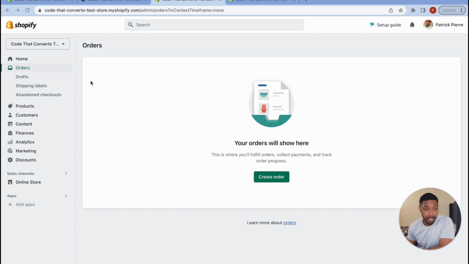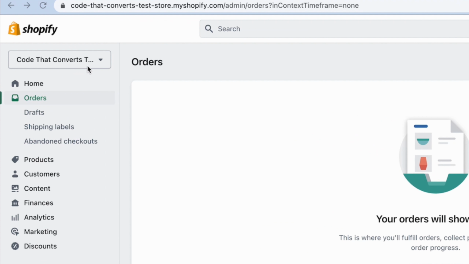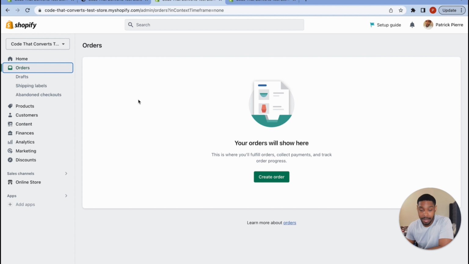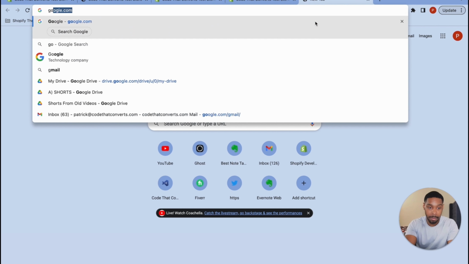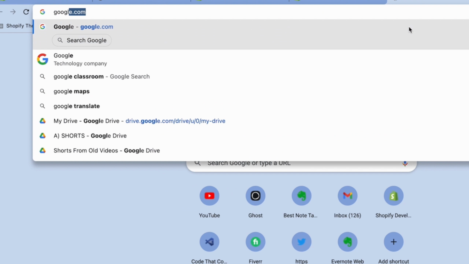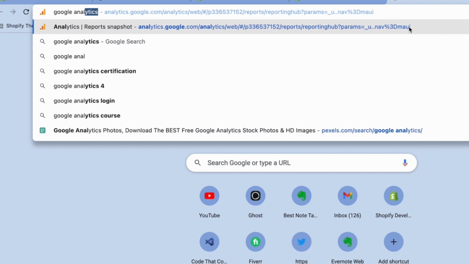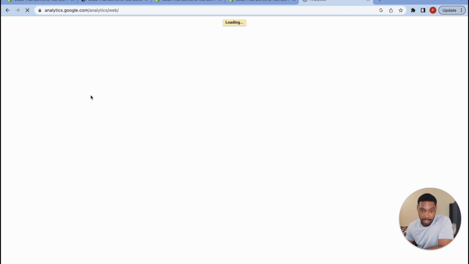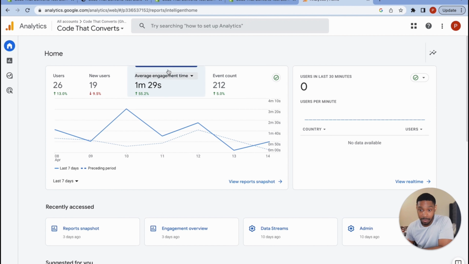You can see down here on my screen that I created a live Shopify store called the Code That Converts Test Store. So we're gonna set up Google Analytics on this. What you're first gonna do is hop over to, you can just type in Google Analytics into your search bar and it should take you to the website. Yep, Google Analytics. Now, I already have a Google account set up, so it's gonna take me right to my Google account, but you're gonna wanna set up a Google account of your own.